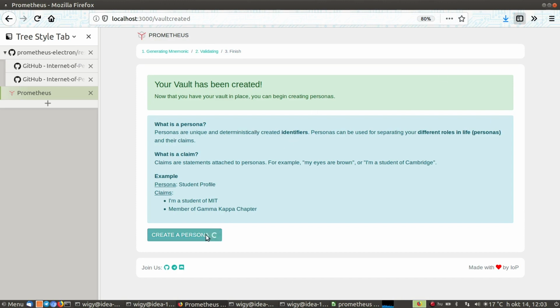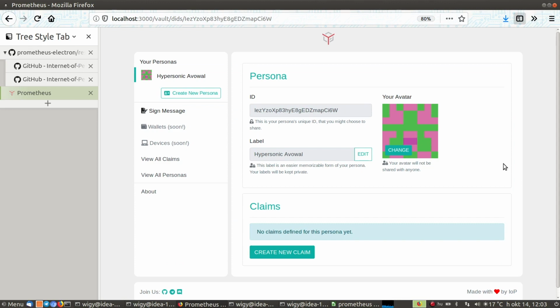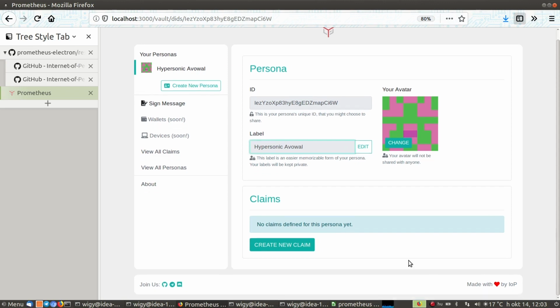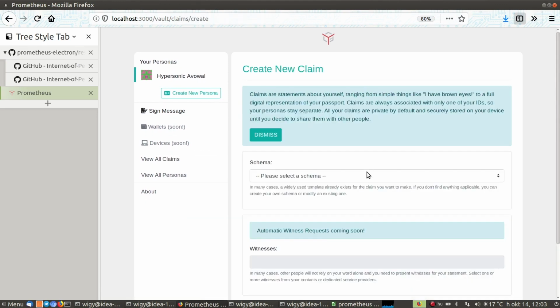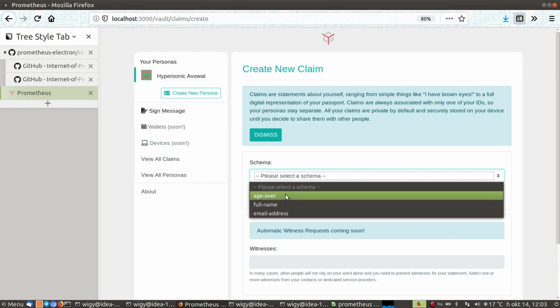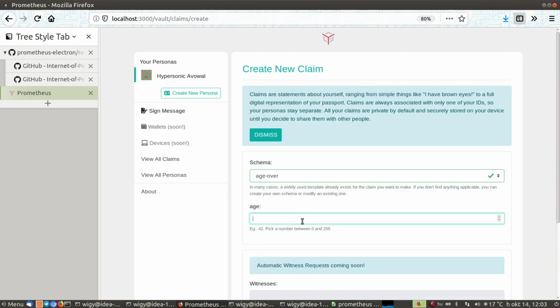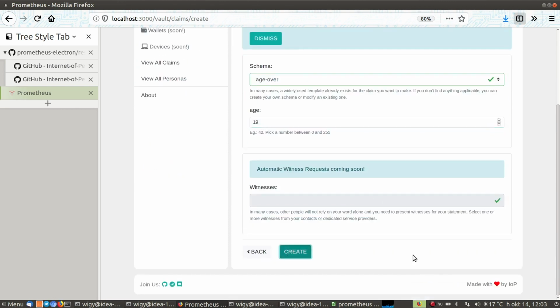So, since this is a fresh vault, I get some hints, and the first persona is created, which is different from what you saw previously. Okay. No claims yet. I can create my first claim for this active persona. Just like before.